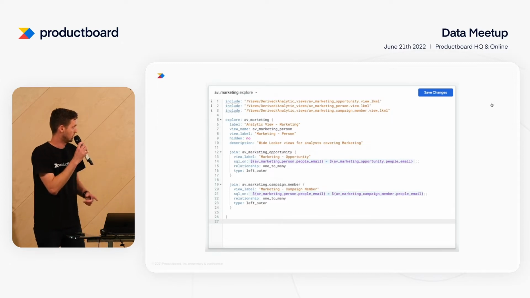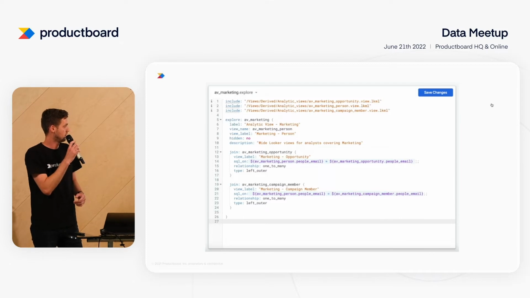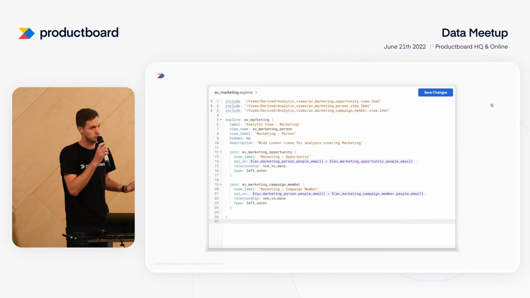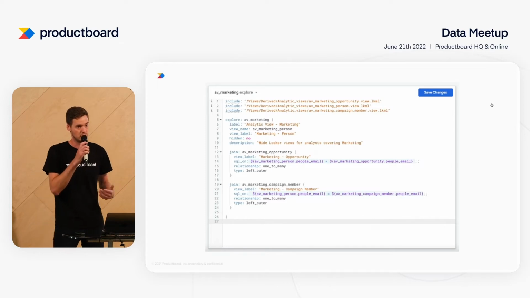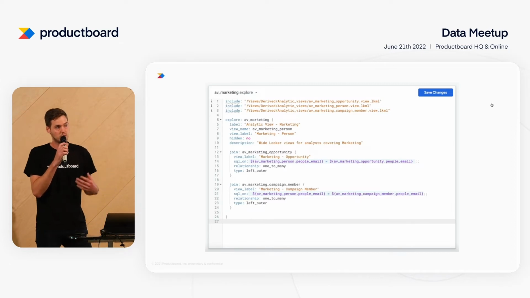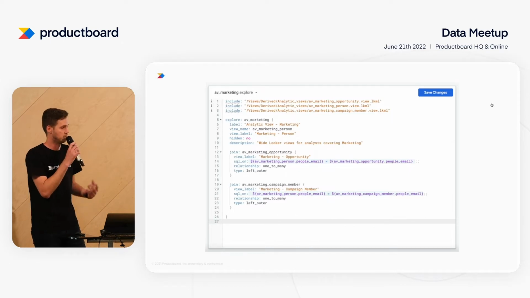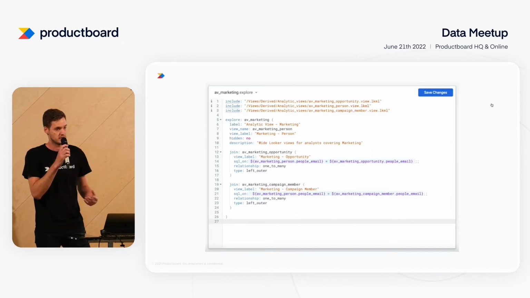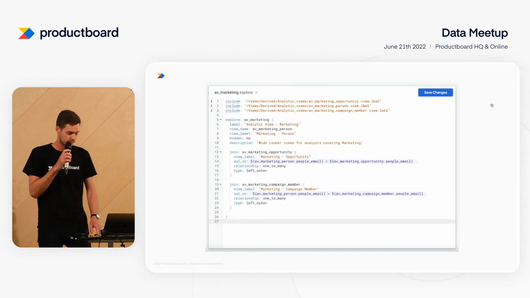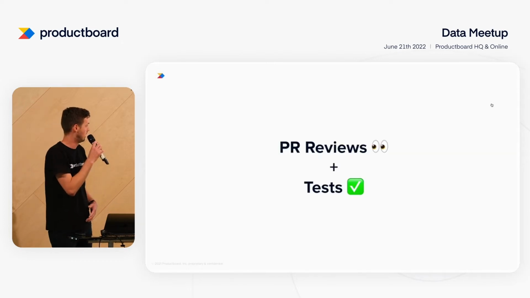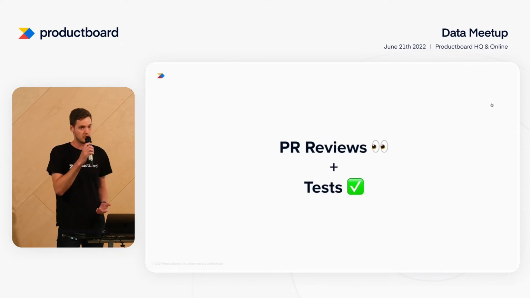Very important thing here is that thanks to this language used in Looker, called LookML, we can use well-known processes from software engineering and apply them to the data analytics and data engineering world. And by these processes, of course, I mean PR reviews and automated tests in our CI pipelines.